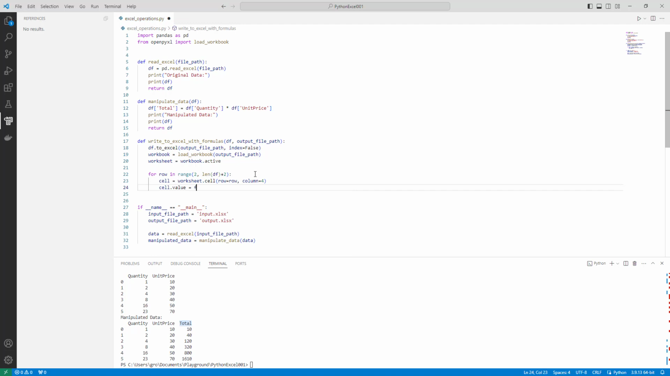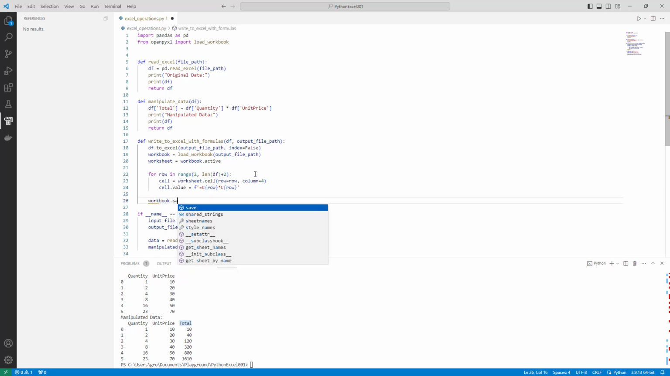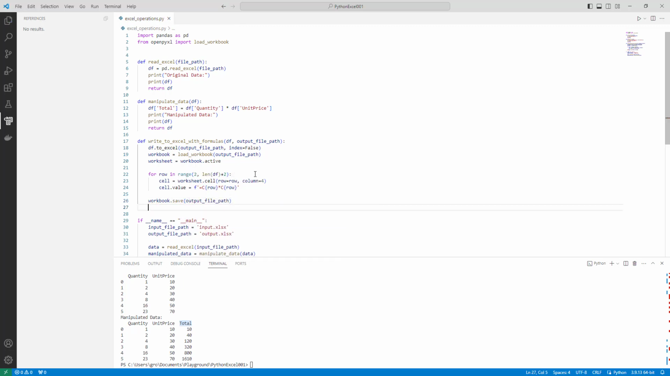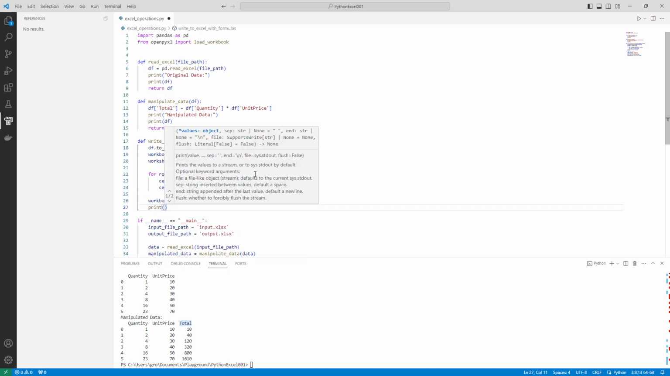And cell value would be equal to f. I'm just writing a formula now. F equals c row times itself, c row. Let's see what is going to happen. Before the end we should save it, workbook.save, on the same file path, and something like a confirmation here is also good to have.